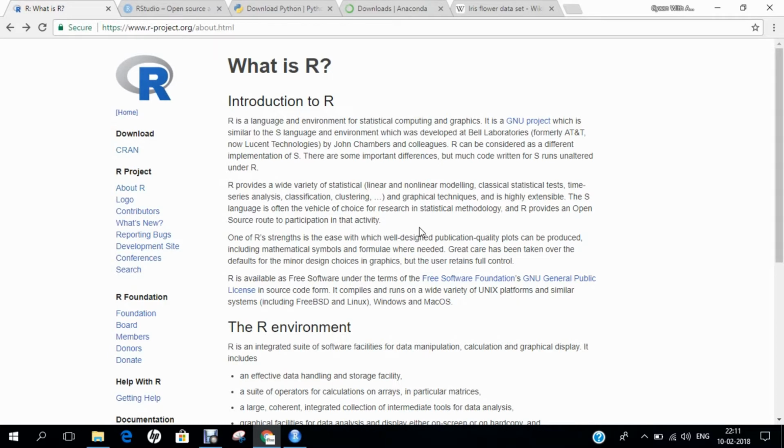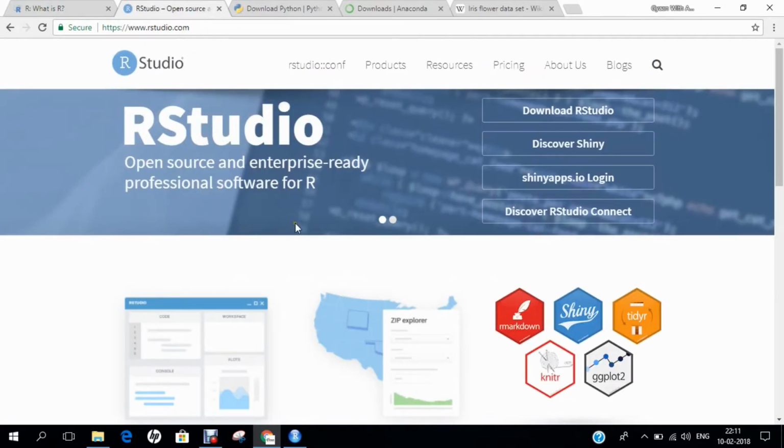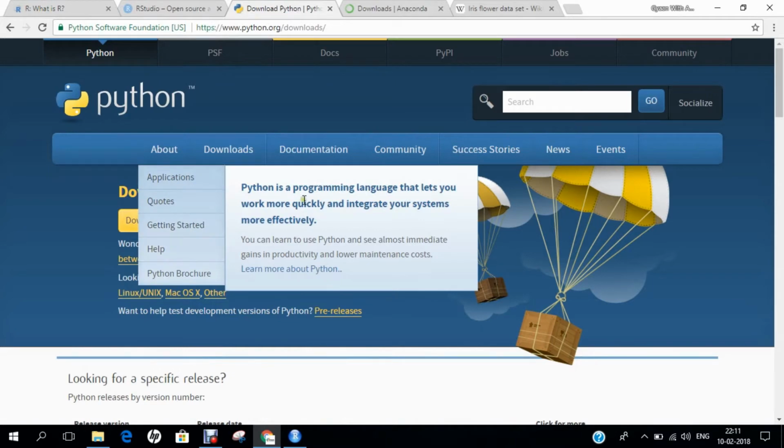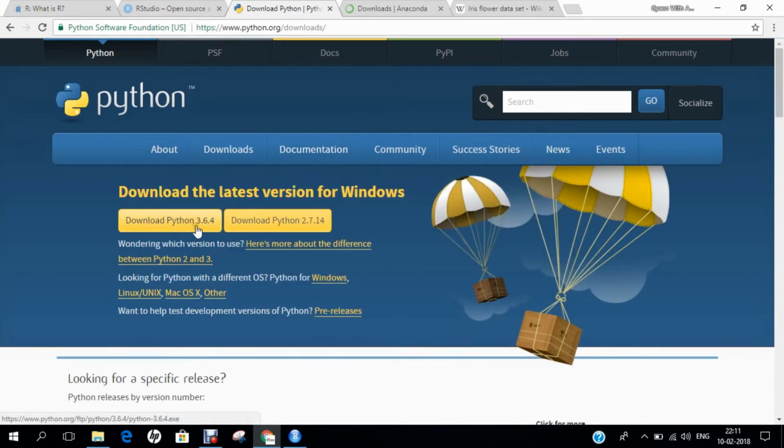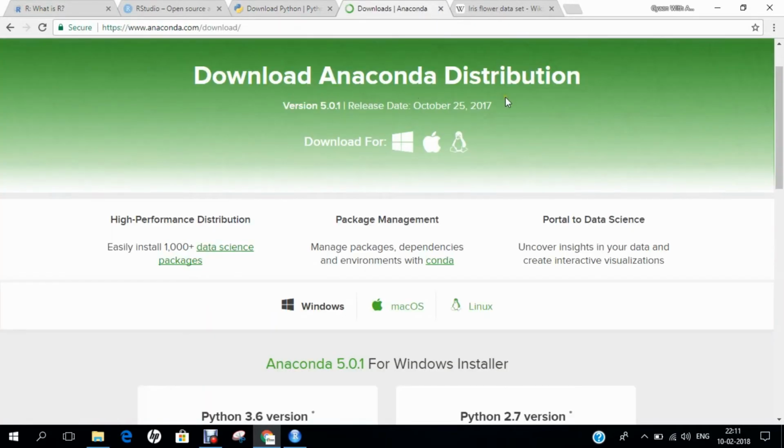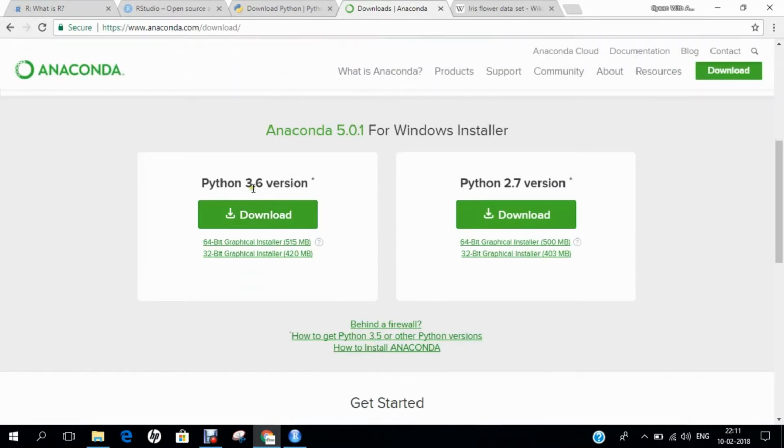Now in this video, I will be making use of four softwares. The first software, as you can see on the screen, is the R language. The second software that we require is R Studio. The third software which we require is Python, version 3.6.4 64-bit on my Windows 10 machine. And the fourth, which is very important, is the Anaconda distribution, that is Anaconda 5.0.1, the 64-bit graphical installer. So these are the basic softwares which we require.